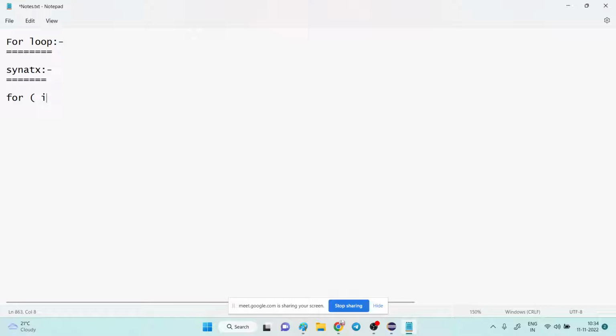Next here is the initialization value. Suppose you can consider it the initial value. Okay, semicolon. Next here is the condition, semicolon, increment value. Now open bracket, close bracket. This is the syntax of the loop. Okay, this is the for loop you have to write.